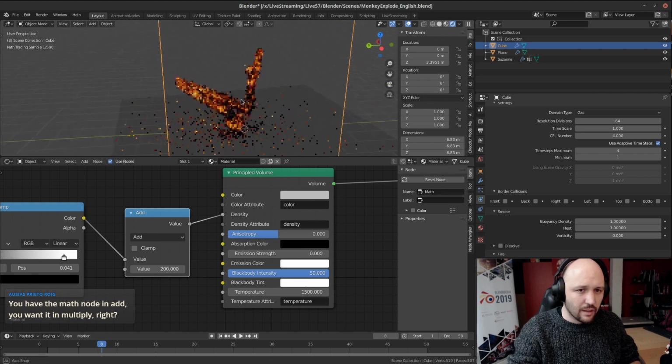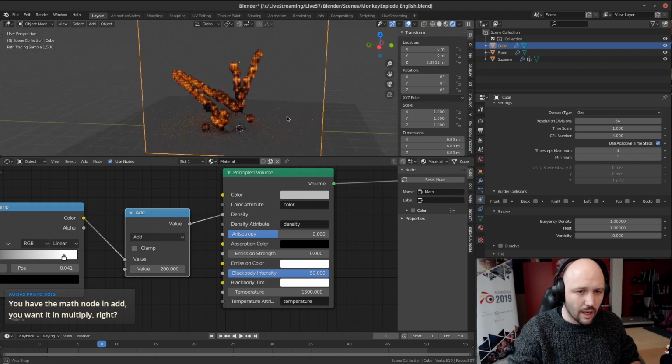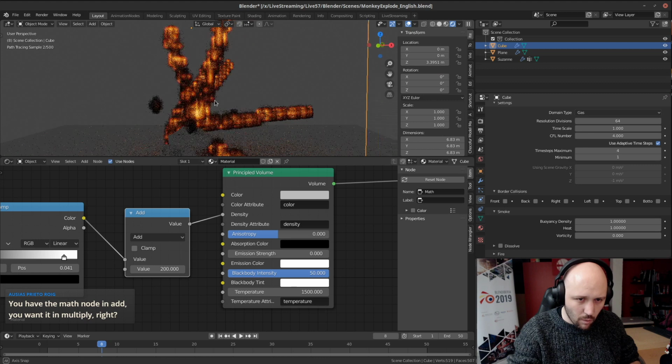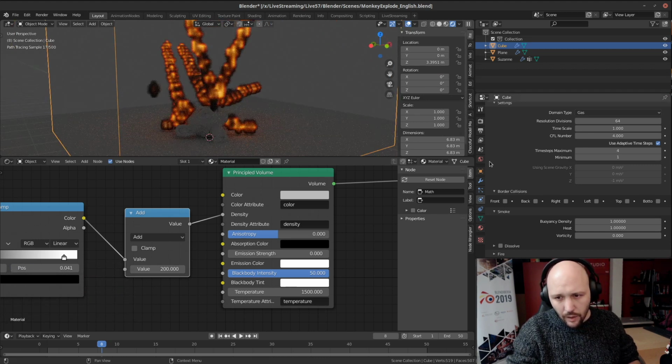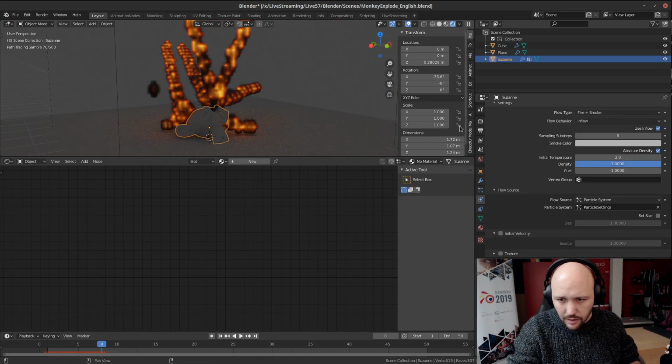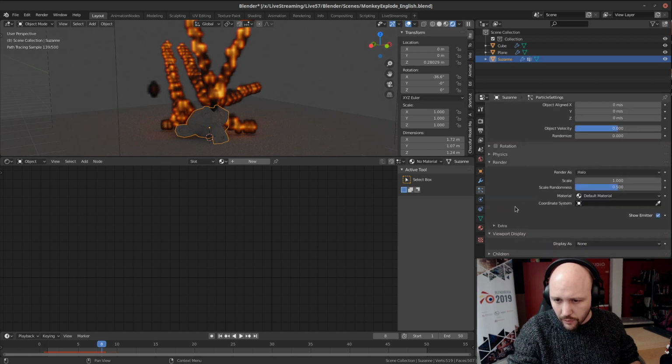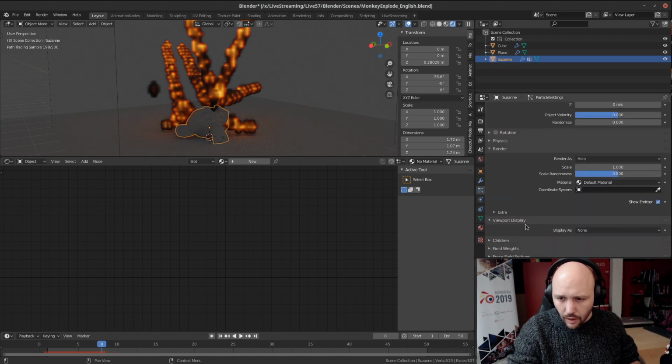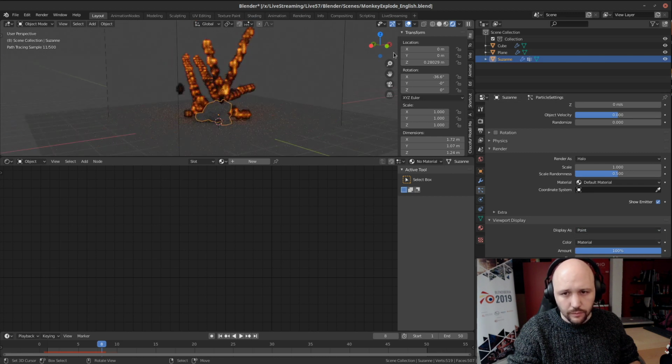Yes, I think it kind of works. I'm not sure, but this may work. I will need to do some more testing. Let's do the particles visible in viewport. Viewport display, points.